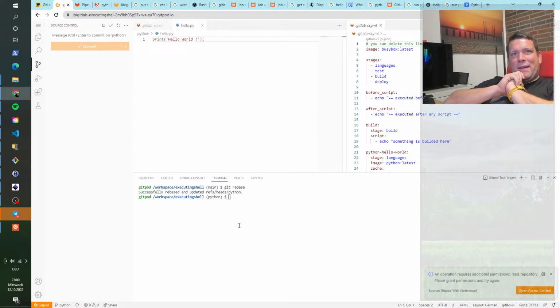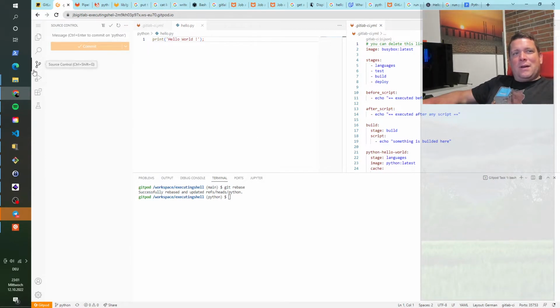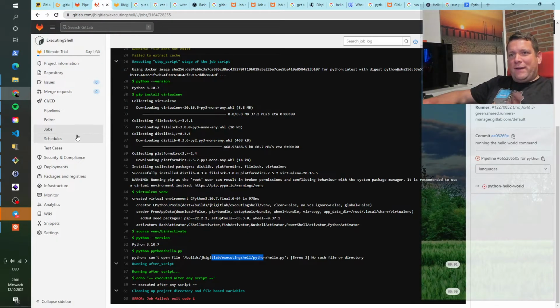Rebase is setting the Git repository back to the point where you started to get the last successful branch, and then adding your commits after it. There are discussions about whether rebase is the right thing, but at this point it was the easiest thing. And now let's have a look.